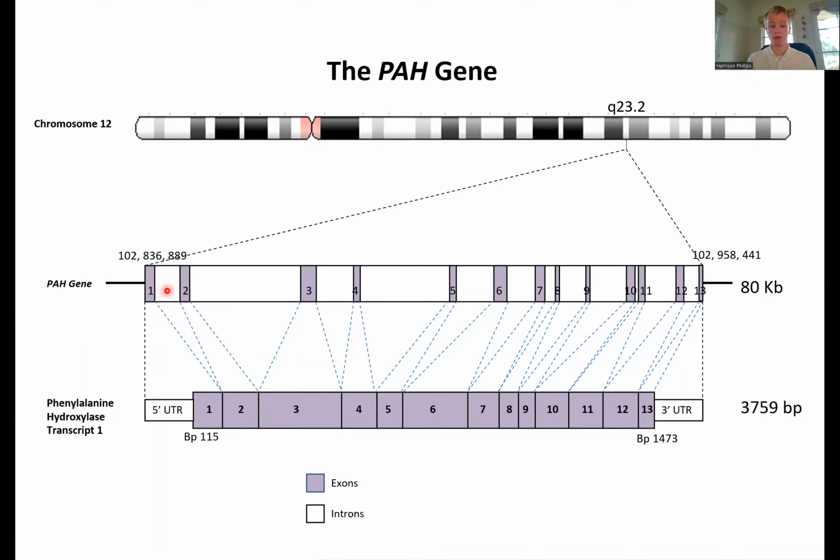Contrastingly, we have these white boxes here, which are introns, and introns are the opposite. They're sections of DNA that don't actually code for a protein. So when they're read, they won't code for a protein by the body. And so they're not as useful for us when the body is building the phenylalanine hydroxylase enzyme.